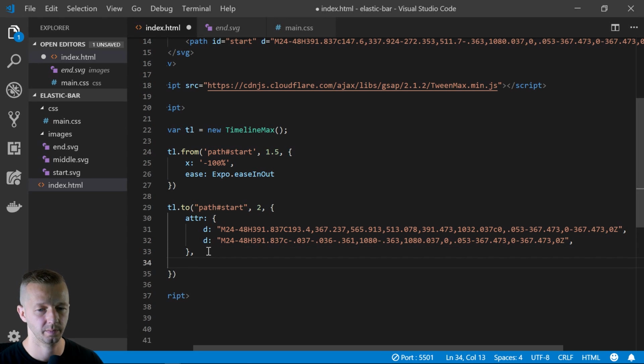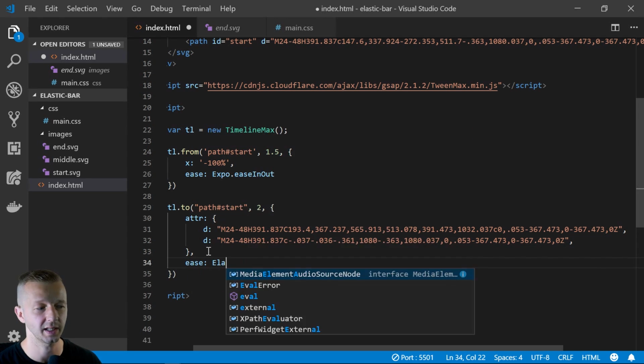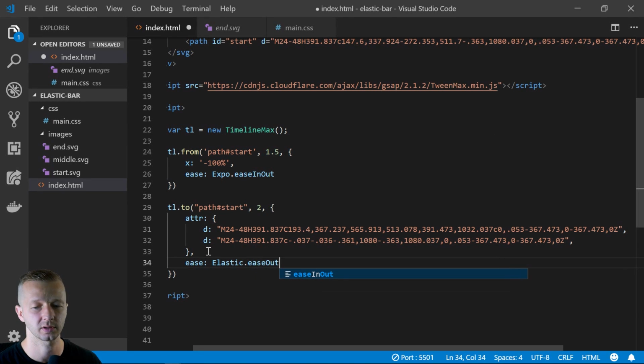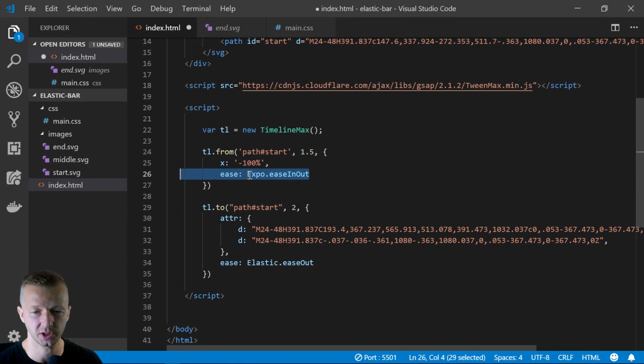So let's put a comma. We have an ease. We're going to do elastic, ease out. All right, so that's one of the other options that you can find in the easing documentation of GSAP or Timeline Max. And the elastic thing really gives it that elastic effect. So this is essential if you're going for that. We're going to put an offset right here as well so that it starts at 1 second rather than waiting 1.5 seconds to start. Yeah, I think that'll be good right there.